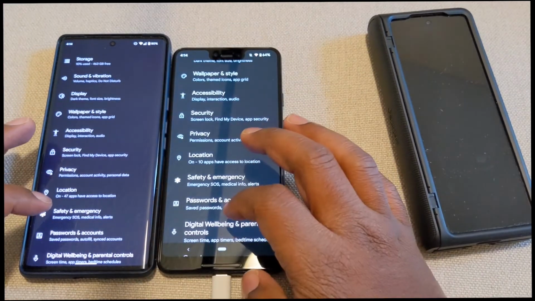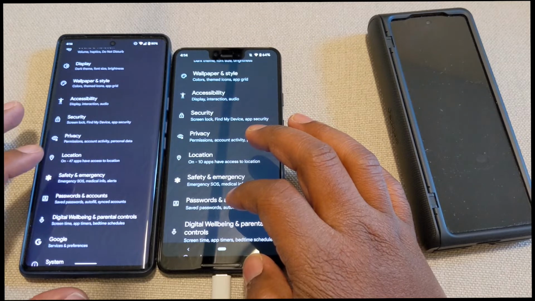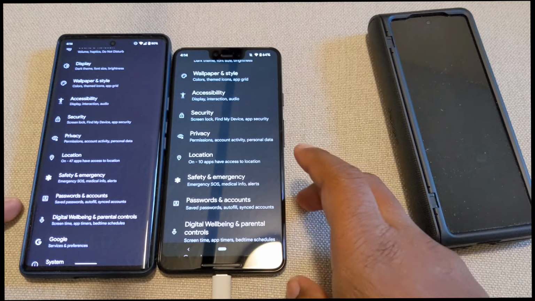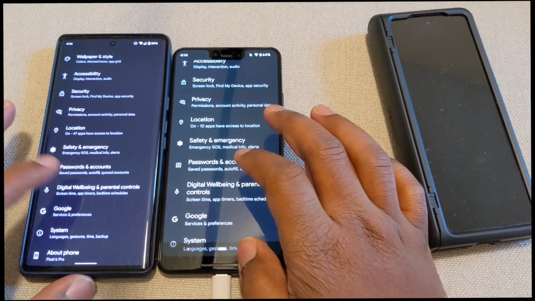All right, let's continue on. Passwords and accounts. I'm not going to go in there because I want to show my stuff, but that will be where your passwords and accounts obviously are located.